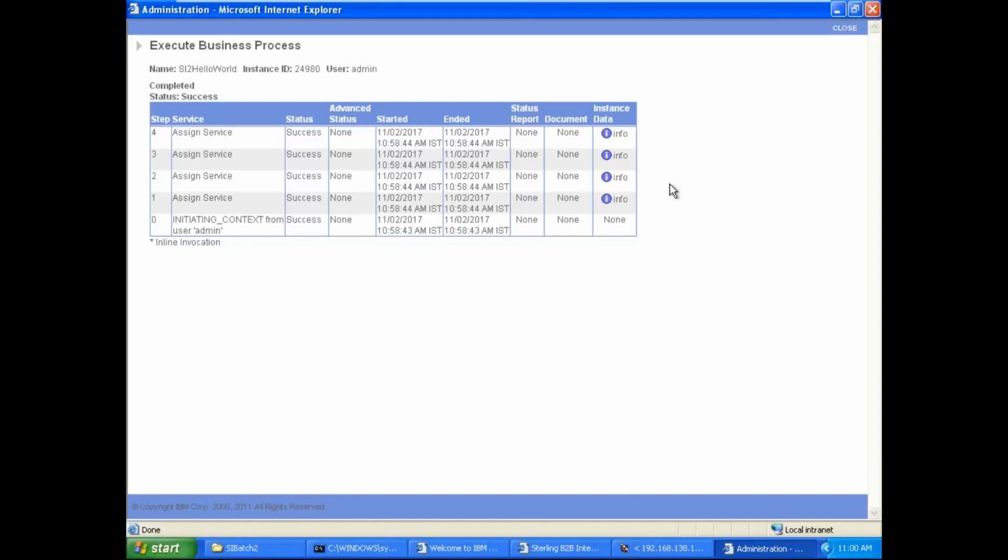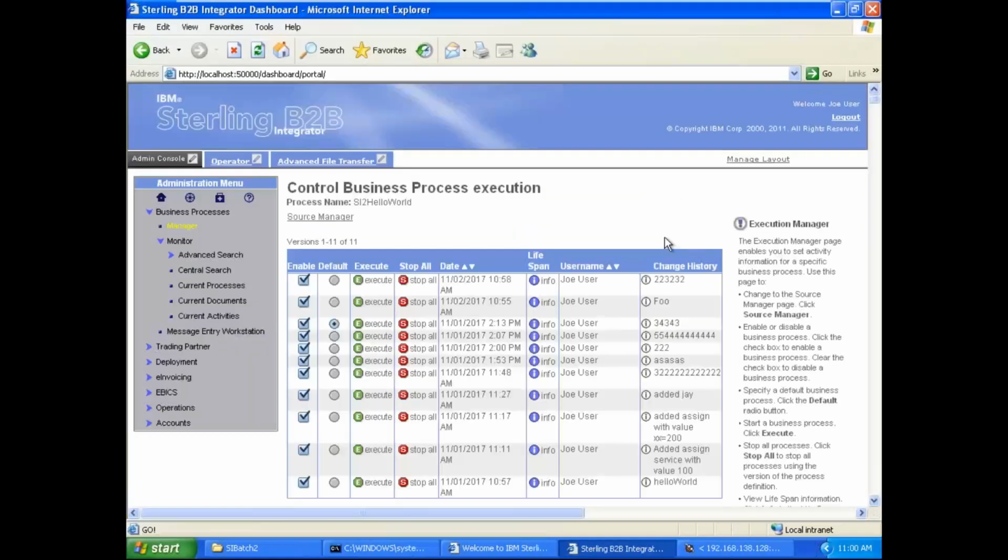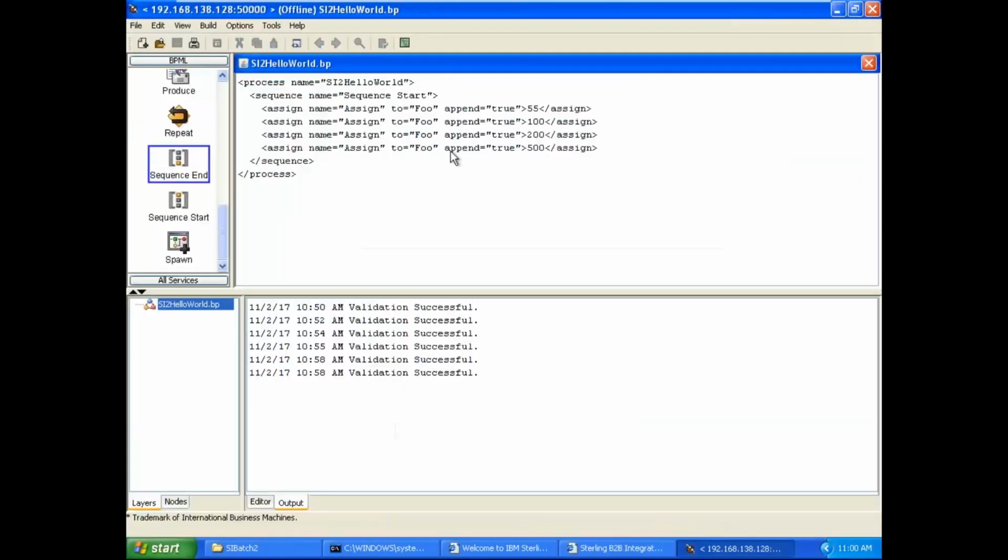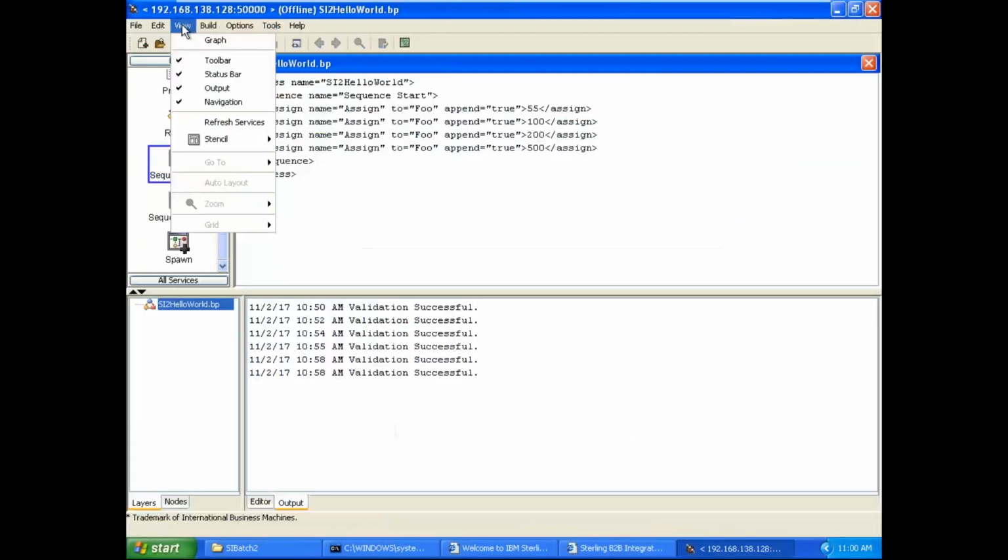So x has 5, you override the value of x from 5 to 10, right? This is the behavior you will see when you have append equal to false. But when you have append equal to true, you will have one x with 5 and another x with 100 and another x with 200, like that. So this is the one thing.